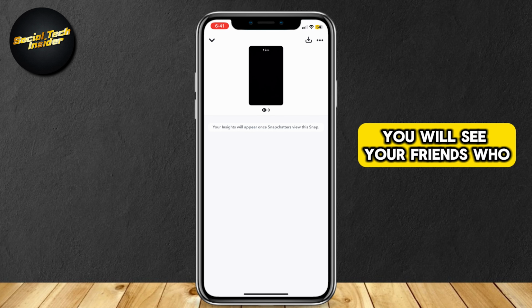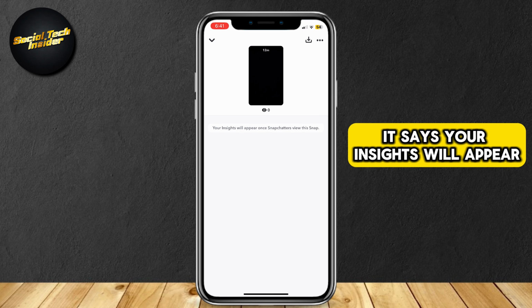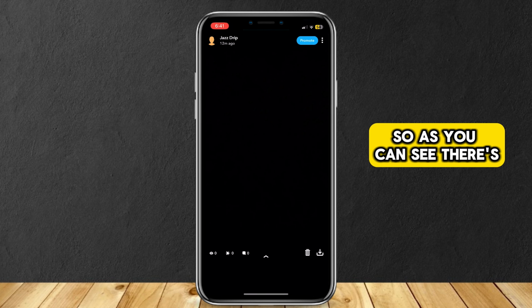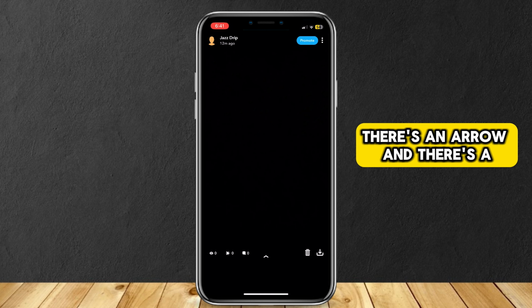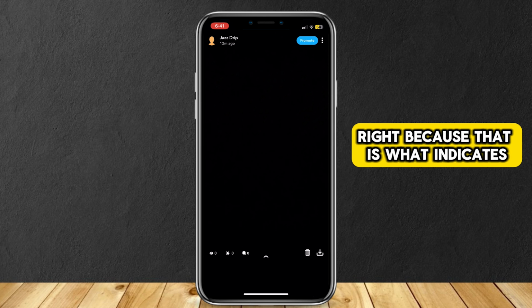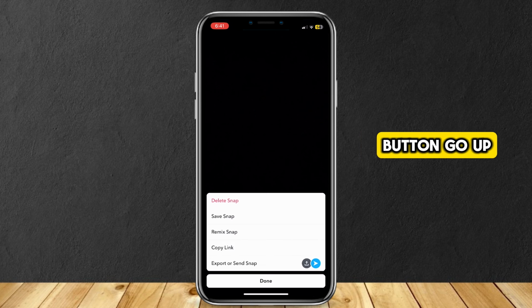Here, you will see your friends who viewed your story. It says your insights will appear once Snapchatters view the snap. So, as you can see, there's an eye, there's an arrow, and there's a chat bubble. You're going to want to check the arrow icon because that is what indicates screenshots. So if anyone has screenshotted your story, you're going to see that arrow button go up.